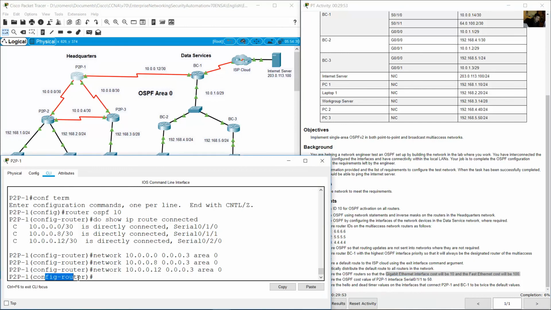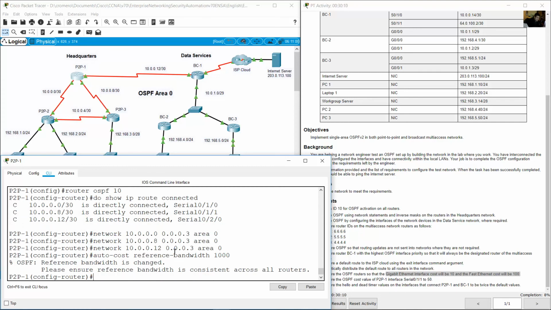So try with 1000. Here in router configuration mode: auto-cost reference-bandwidth 1000. Don't worry about this message.